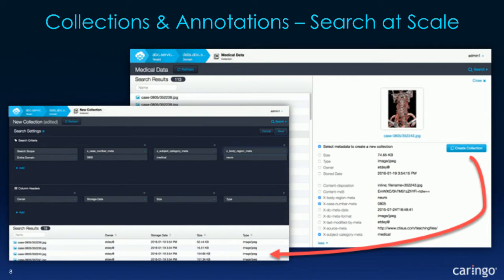Ryan, there was a specific question that came in, and it said, since the metadata is part of the object, how does searching and collections operate across large numbers of objects? And I think you were speaking to that pretty directly.